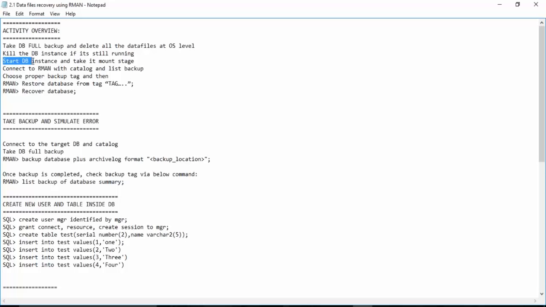Next, we have to start the database instance and take it to mount stage. Now remember, we only have the loss of data files. With the SP file you can take it to nomount stage, and with control files you can take it to mount stage. Great. Next is connect to RMAN with catalog and list the backup. So choose the proper backup tag and then just restore the database from the tag.